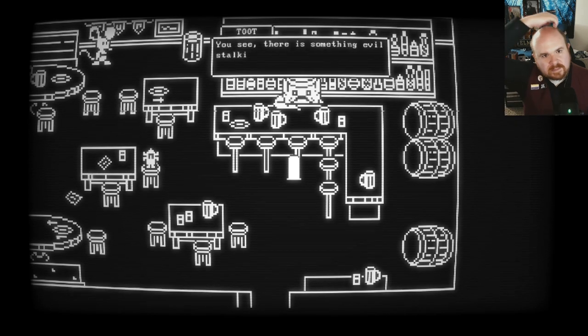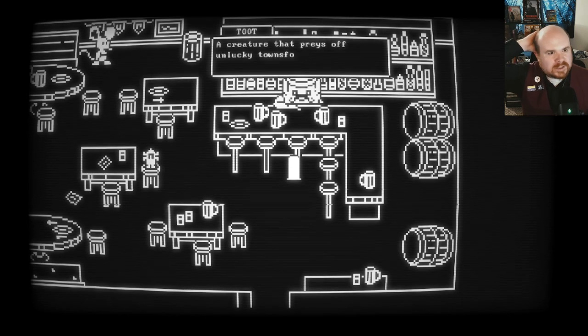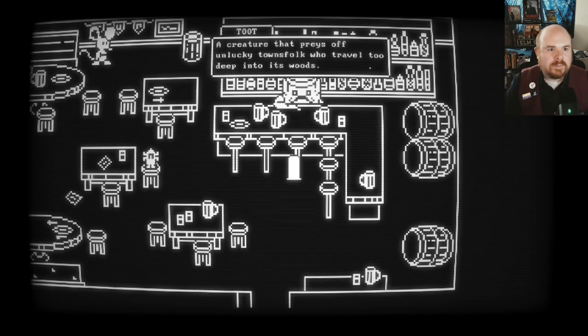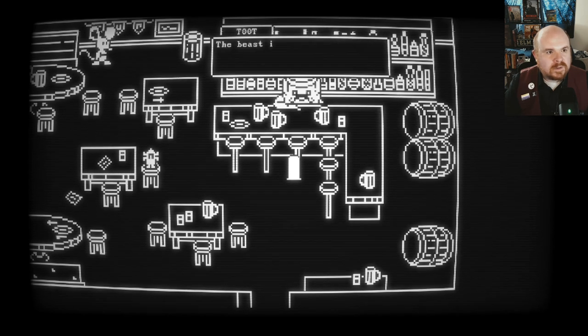You see, there is something evil stalking those woods around our town. A creature that preys off unlucky townsfolk who travel too deep into its woods. I see it fly behind my tavern every so often. The beast is fast, dangerous, and horrifying. In fact, I see it more in my nightmares now than I do around here. We call it the Snoodlewonker. That is at least a name Morden the Rock could understand when speaking to it.